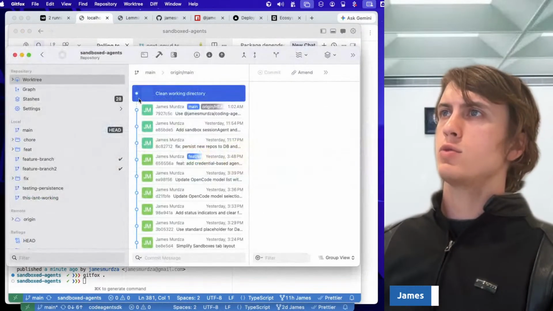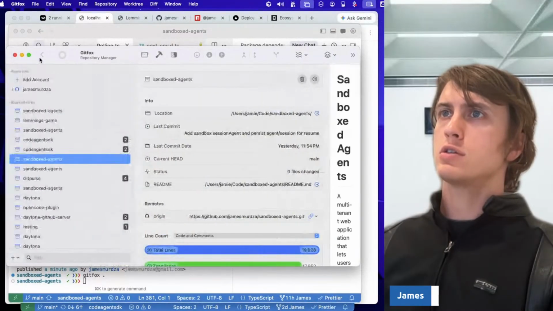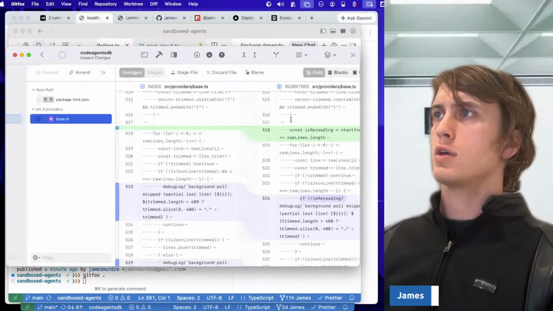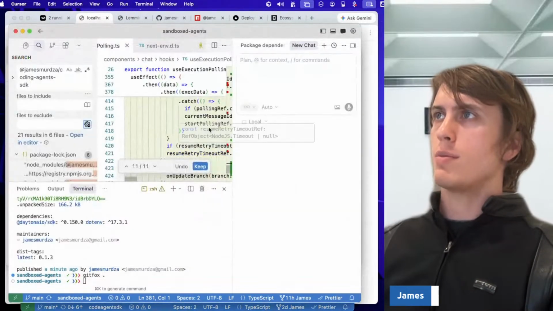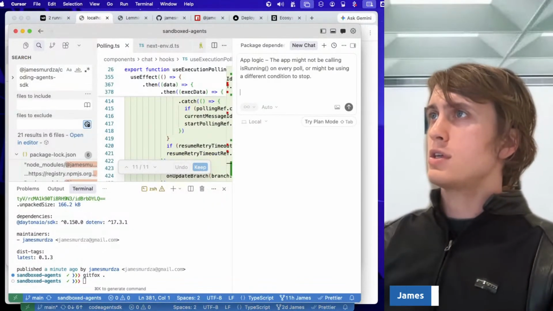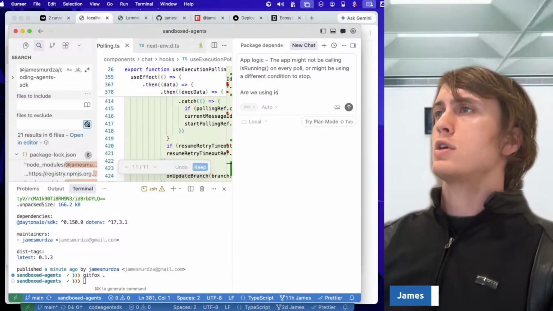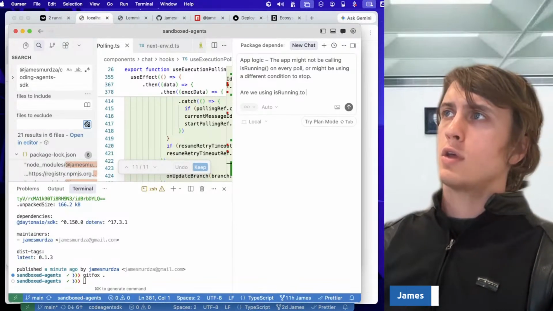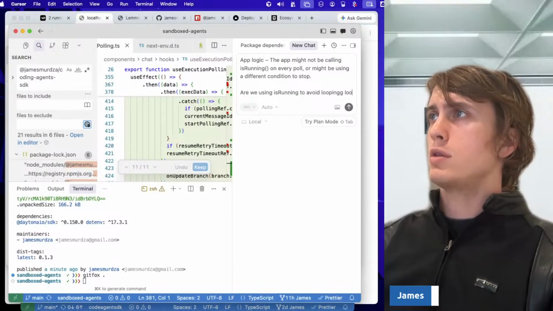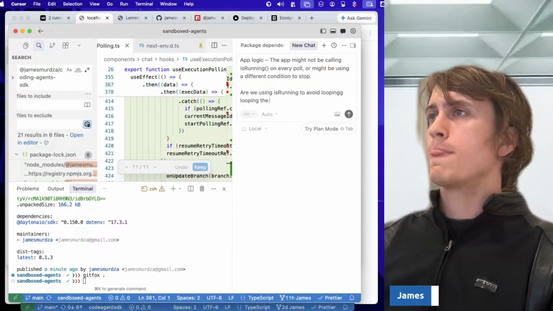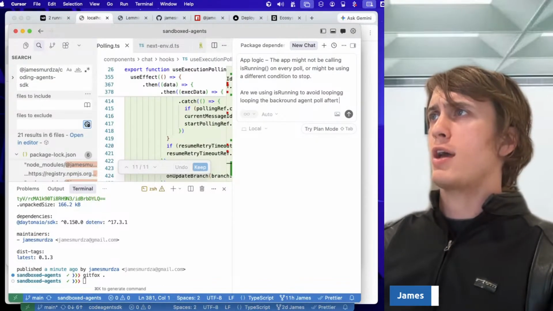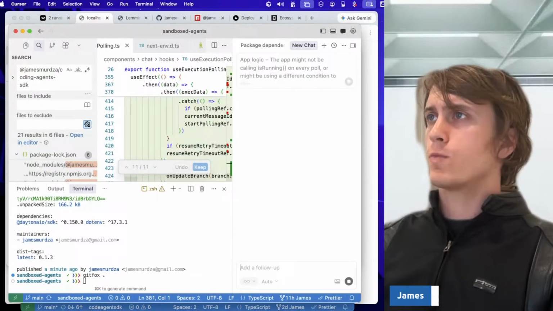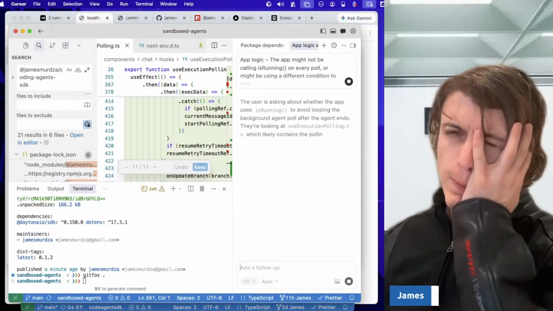Okay, let's see where we are in terms of Git. Okay, we have no changes. Here in the code agent SDK, we have changed one thing to avoid log spamming. The main thing I want to see is, are we using is running to avoid looping the background agent poll after the agent ends. Because why?